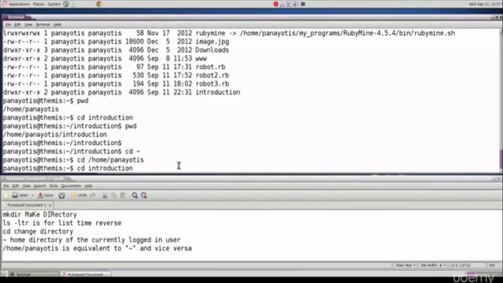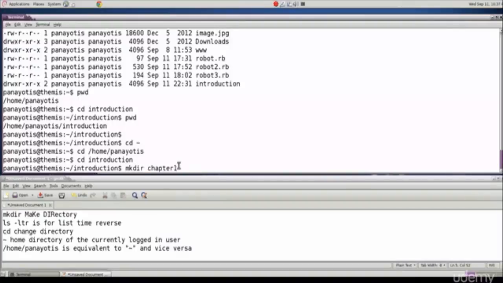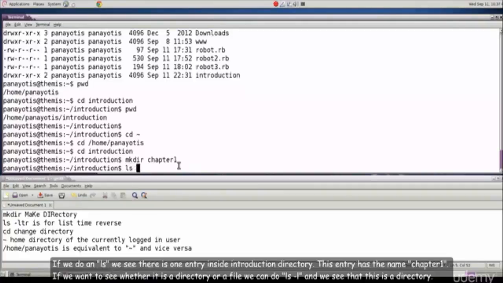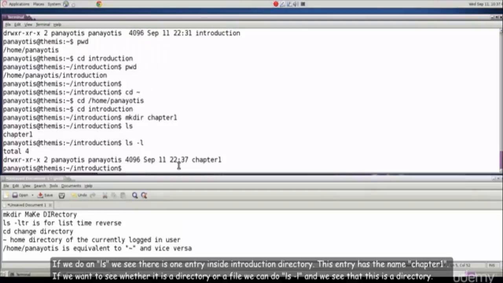and we can always create another directory inside here. Let's call it chapter 1. If we do an ls, we see that there is one entry inside the introduction directory. This entry has the name chapter 1. If we want to see whether it is a directory or a file, we can do ls -l, and we see that this is a directory.